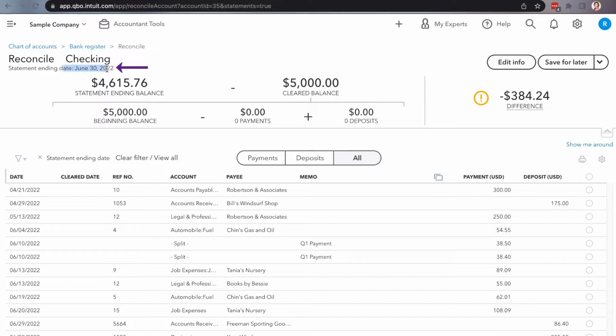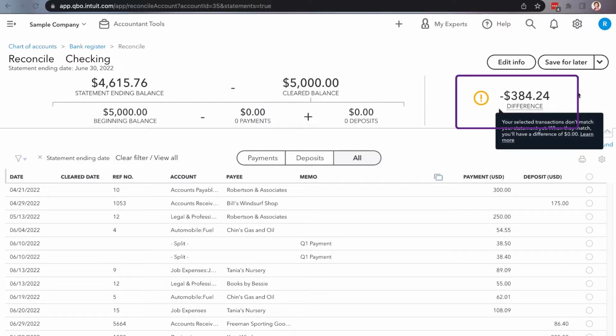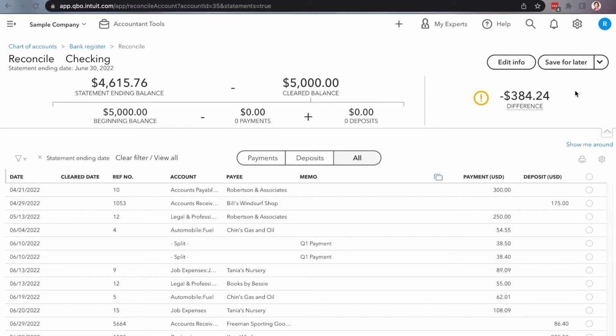At the top, it's showing ending statement date, what was our ending balance, what was our beginning balance, and then you'll see that we have no payments that have cleared so far or deposits, and our difference is $384.24. That's because we haven't decided what transactions or added what transaction have happened so far. Okay, so we're going to scroll down.